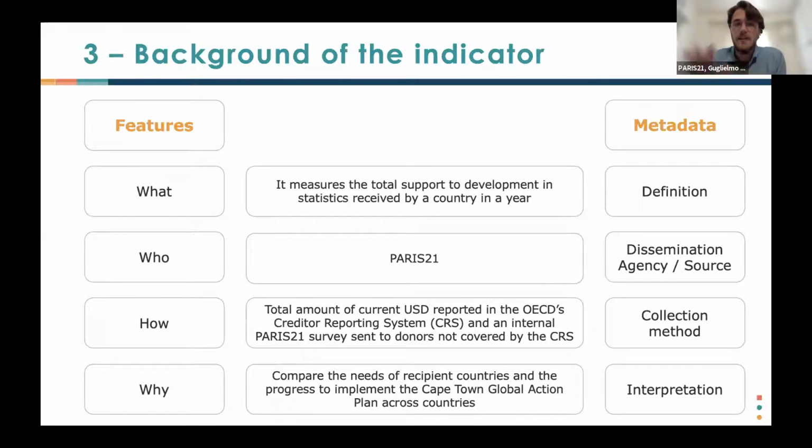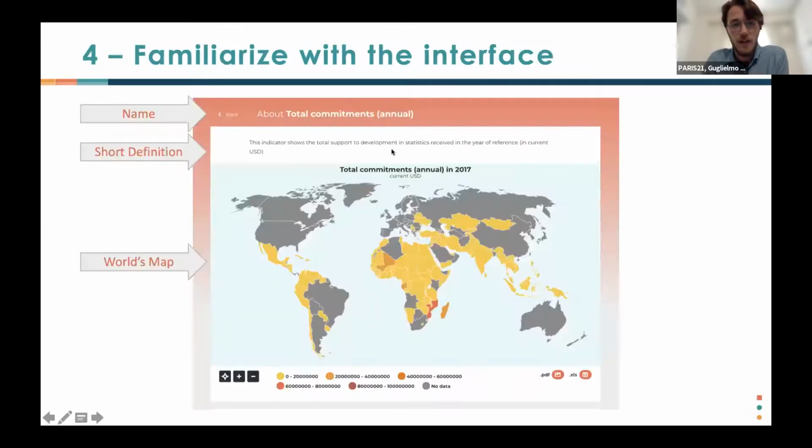As said, given that this is a PARIS21 indicator, we also provide additional information on the methodological background of this indicator, among which the interpretation that can facilitate how and what this indicator shows. In particular, this allows for a comparison of the needs of countries and the progress that is done in order to implement the Cape Town Global Action Plan all over the world. So let's get into the more practical stuff by looking at how the indicator page looks like.